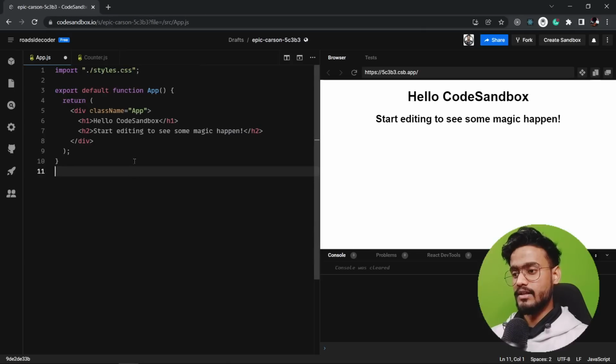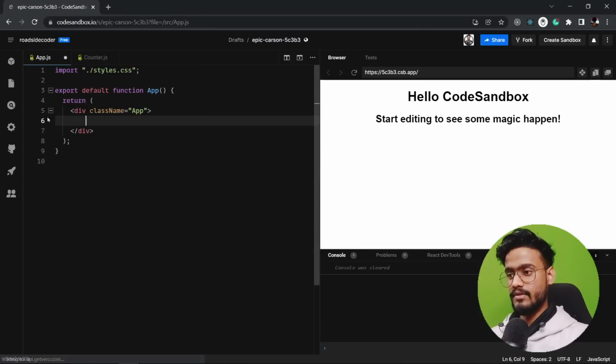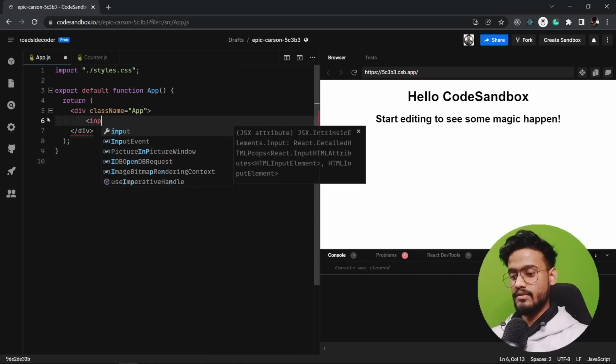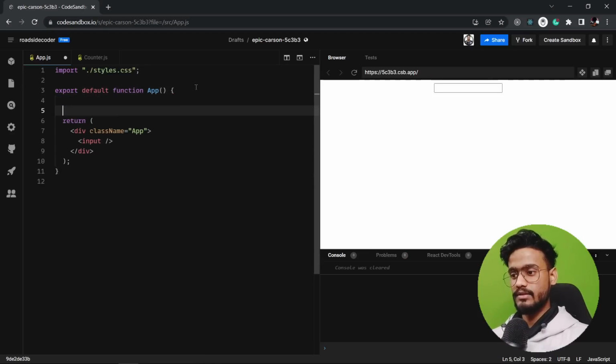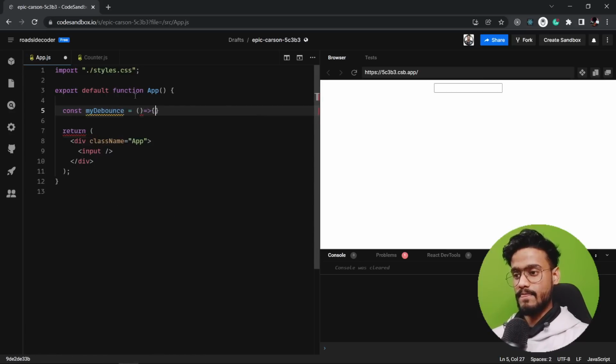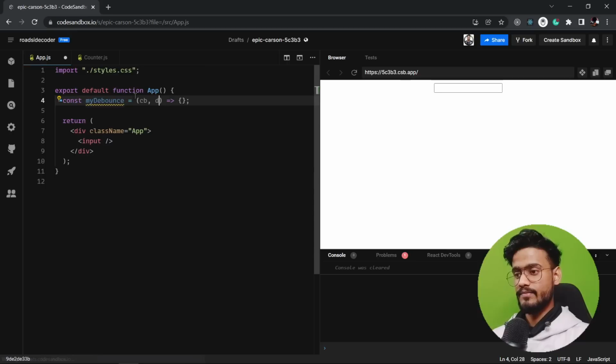I'm going to close this now and I'm going to create an input tag here. And whenever we type inside this input tag, I want only after 1 second when I've stopped typing, it should print in the console. So I'm going to go over here and create const myDebounce. Now this debounce takes two things. First is going to be a function or a callback, and second is going to be a delay.